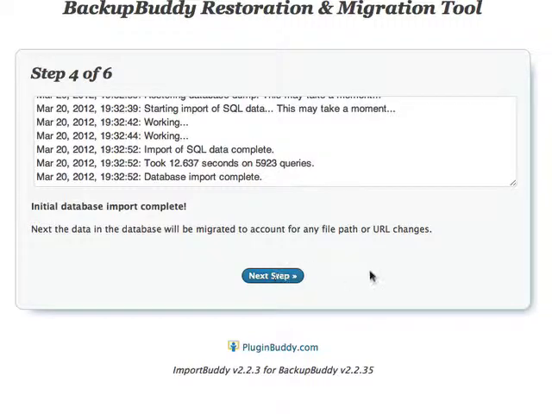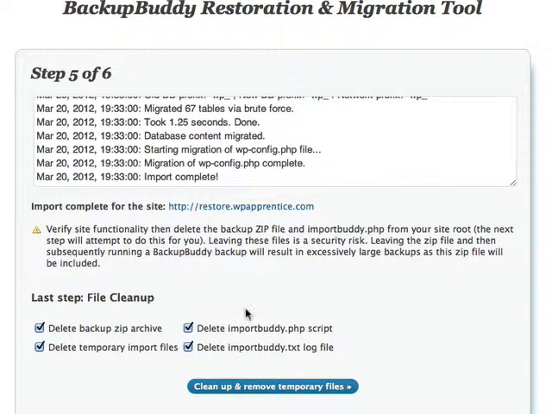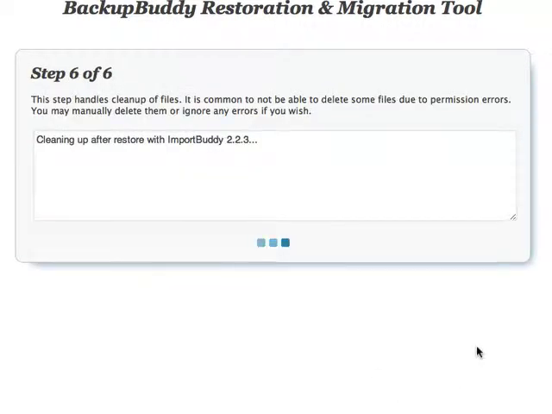So the database import is complete. And then the last step is to do some cleanup. Restore Buddy is going to go ahead and clean up the backup and some of the other stuff that we don't want to leave on the site. So we'll go ahead and complete that step.